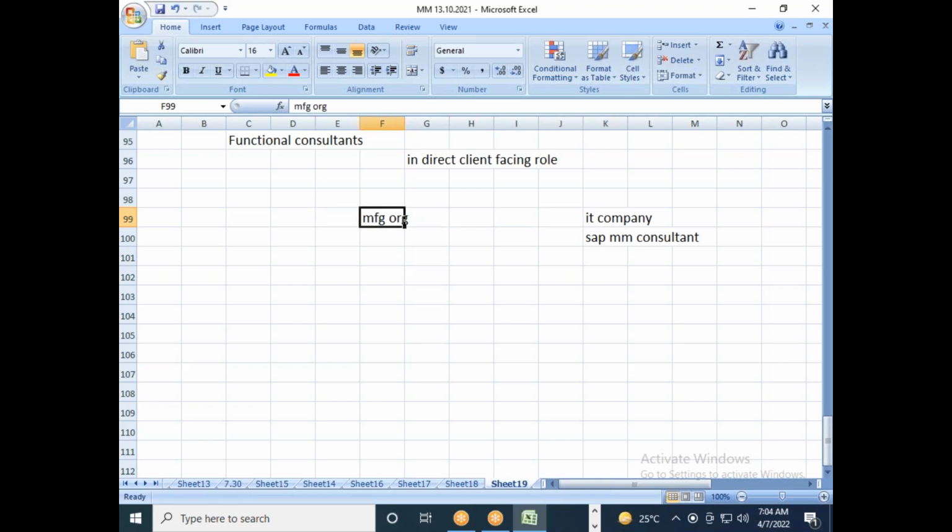Let us say there is one manufacturing company. The manufacturing organization is not having that much expertise in software, right? So they thought they want to implement the SAP system in their organization. Then what will they do? They don't have the proper skilled persons within the manufacturing company to implement SAP. They need to approach one of the IT companies for their SAP implementation project.